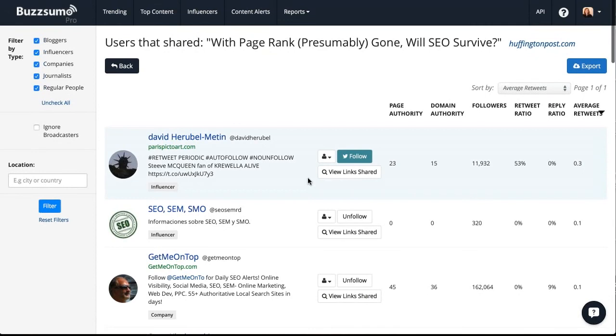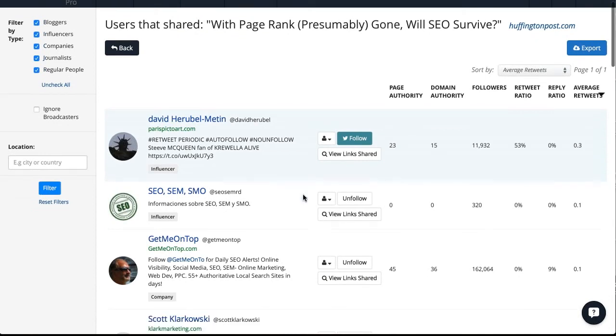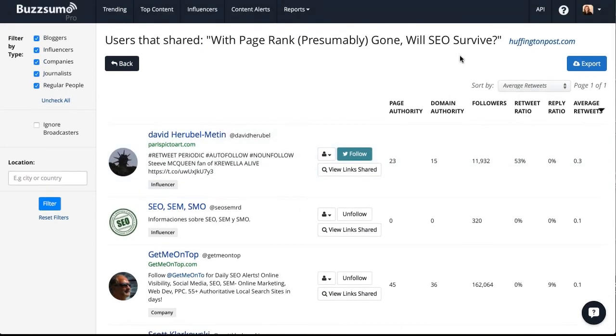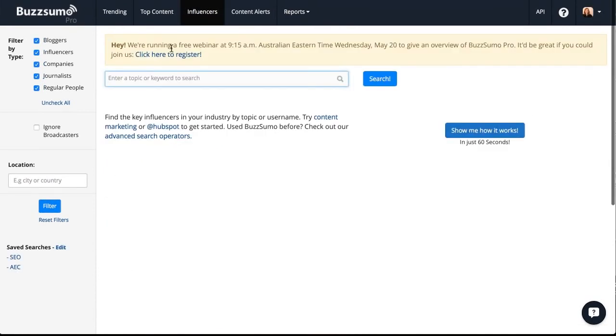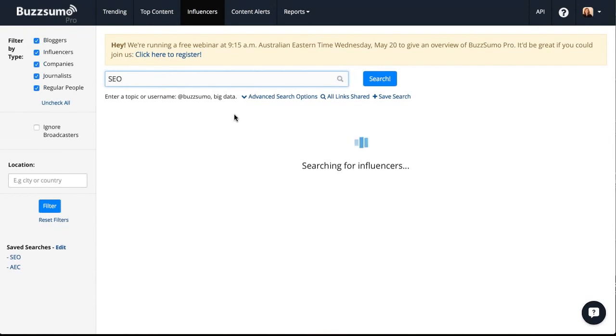So this pulls you right into our influencer search tab and gives you a list of all the people who shared this article in their Twitter feed. I'm going to go ahead and move on over to our influencer search page. Influencer searches can also be done by topic.